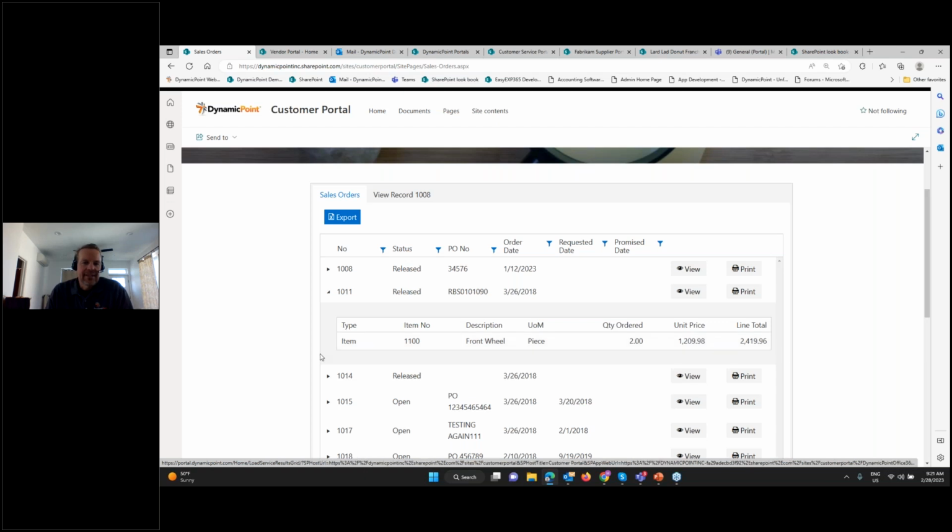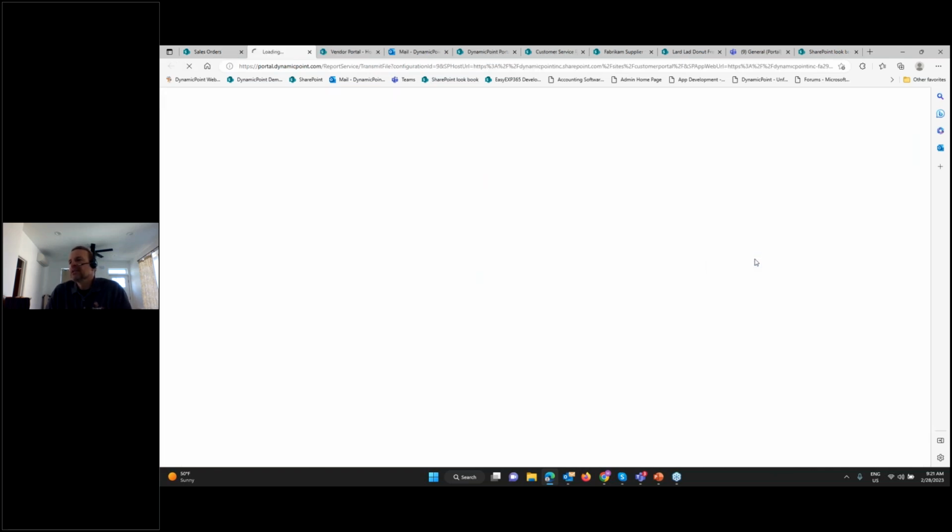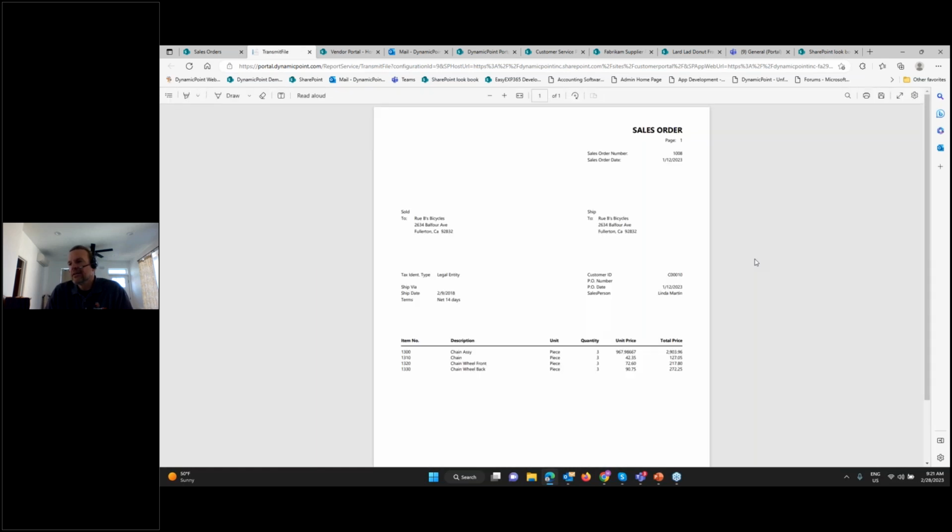So I start simple, right? I could see data, I could look at the status, I could do filters and do all that other kind of stuff, but maybe I want to print an order. So if I click this print icon here, what's going to occur is it's actually going to call the underlying ERP report and show me a sales order. And it's rendering it as a PDF.